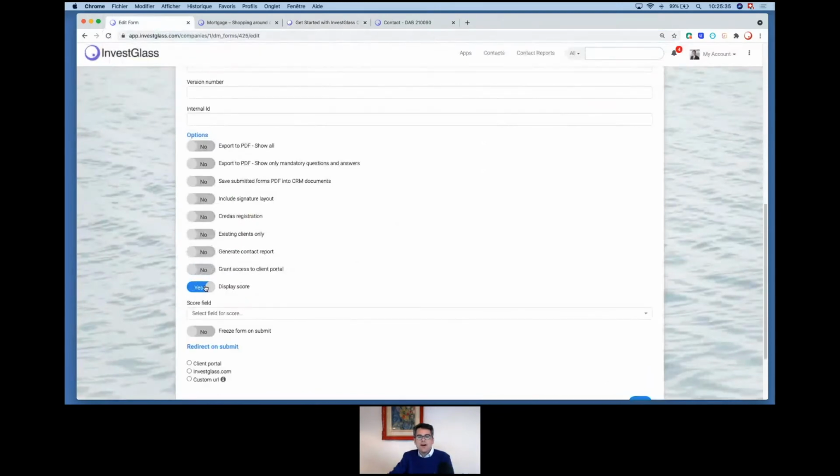Display score. This is for score-based forms. And freeze and submit. To freeze a form means you won't be able to re-edit the form. This is very helpful for large institutions where you want to make sure that once it's submitted, no one is going to change it, right?